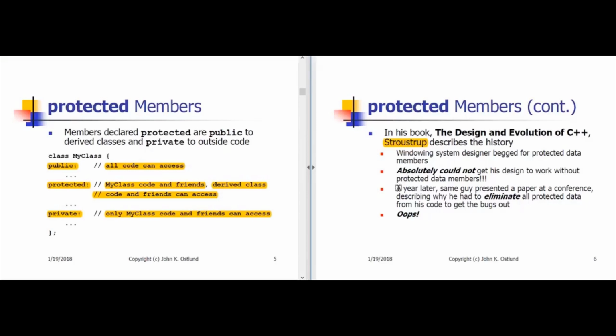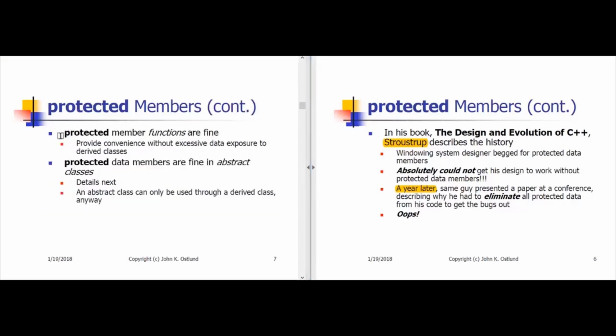And later, Stroustrup discovered that the same guy who had begged for protected data was now going around to Unix conferences and delivering talks about how bad protected data was and how he had had to eliminate all of the protected data from his windowing system code in order to get the bugs out. So, a bit of a slap in the face, to say the least.